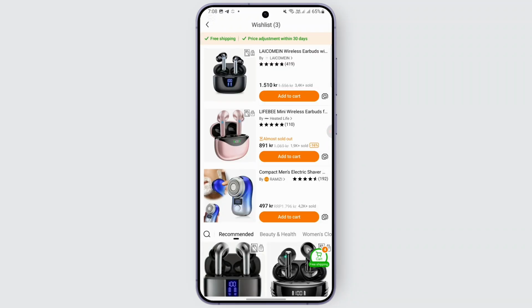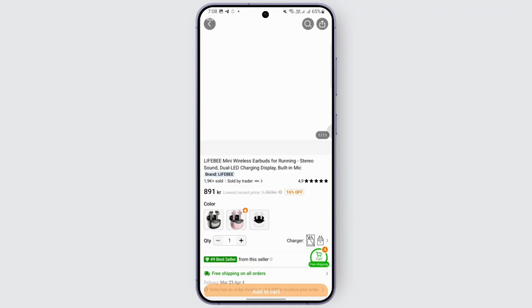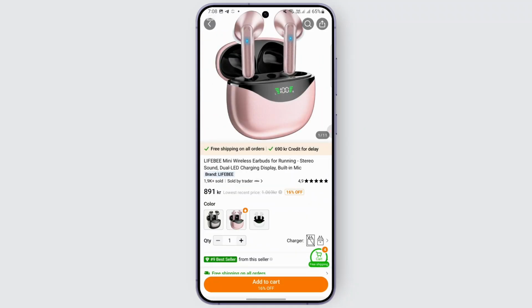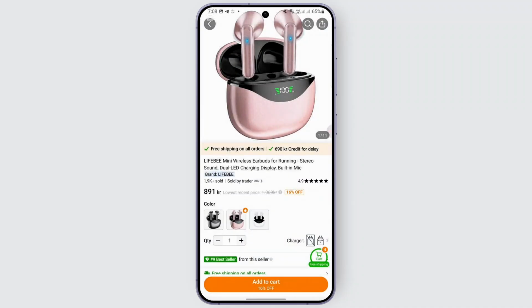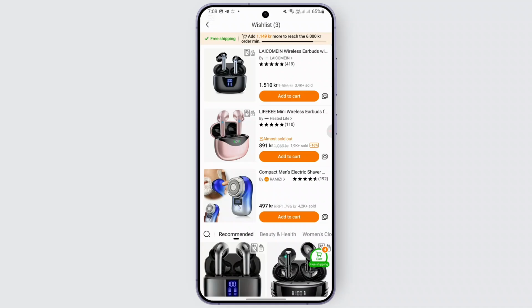If you want to share it, you can go ahead and tap on the item and look out for the share option at the top. You can just go ahead and tap on it and it gives you option to copy the link as well as use it directly and send it to the applications available. For example, Message, Facebook, Post, Messenger, etc. You can just go ahead and select those media accounts where you can share the link to your wish list.